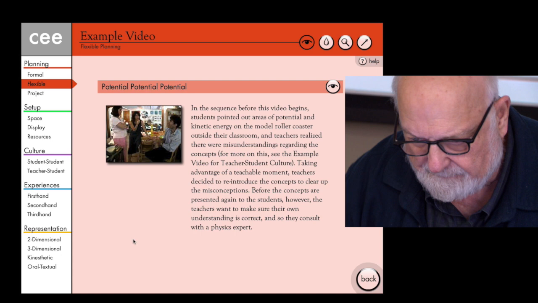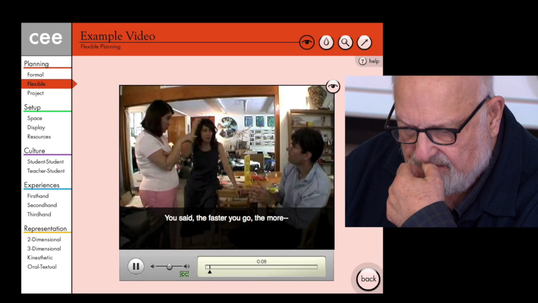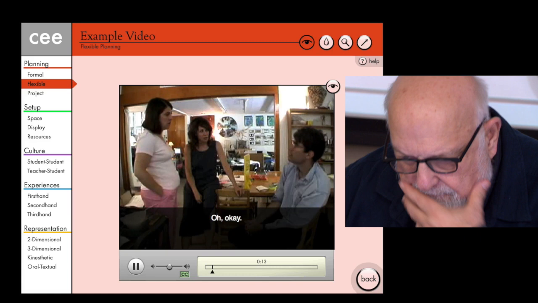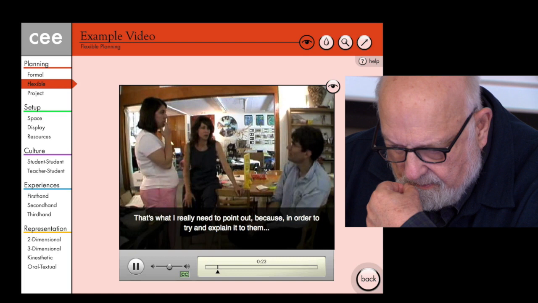Okay, so. The faster you go, the more kinetic energy. No, it is not. Yes. The faster you go, the more kinetic energy you have. Okay. Right. But you've never lost energy, right? You always have the same amount of energy. Right? It's just gone from one form to the other. That's what I really need to point out.